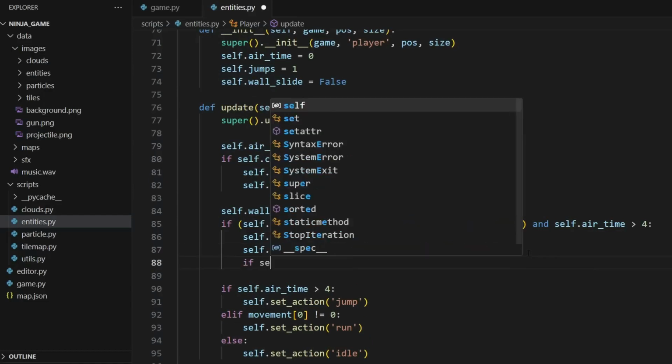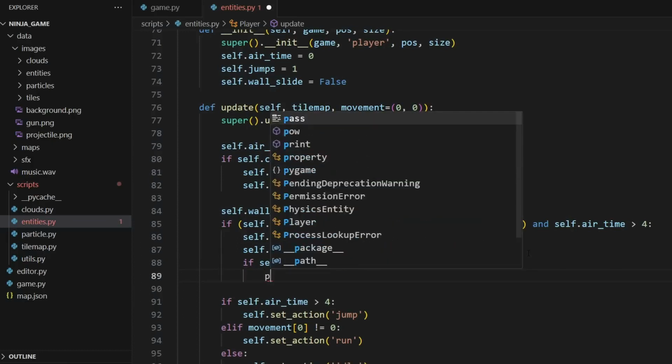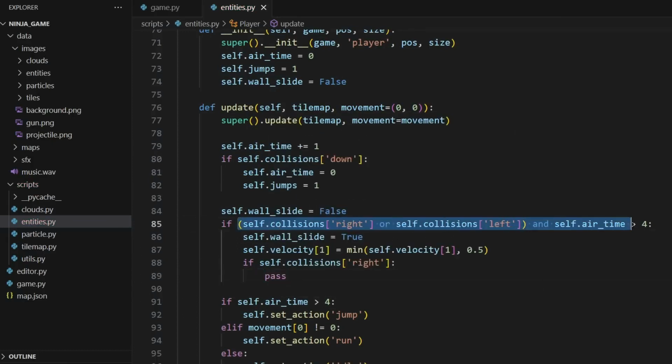Now, let's do if self.collisions['right']. So we need to break apart this statement here, because while this is the statement that determines if you're sliding on a wall, we need to break it down to determine which direction so that you can show the correct animation. Anyways, we can just check if it's right, and if it's not right, then it must be left, because that's how an OR statement works.